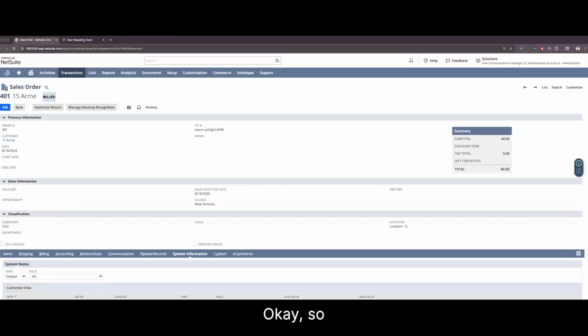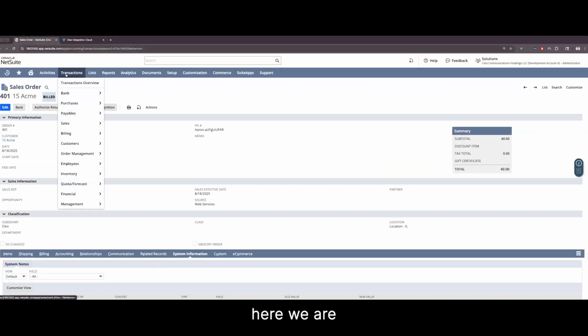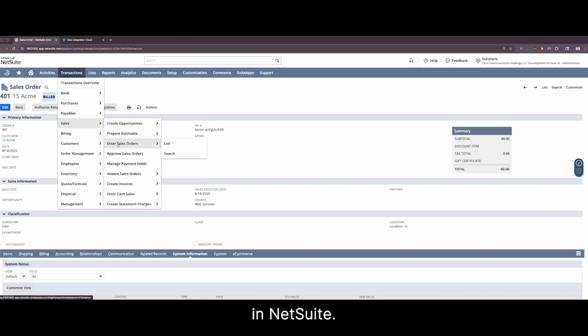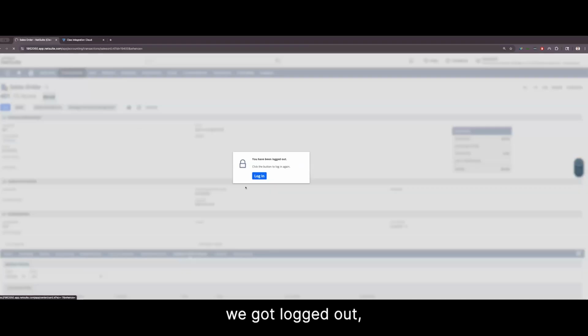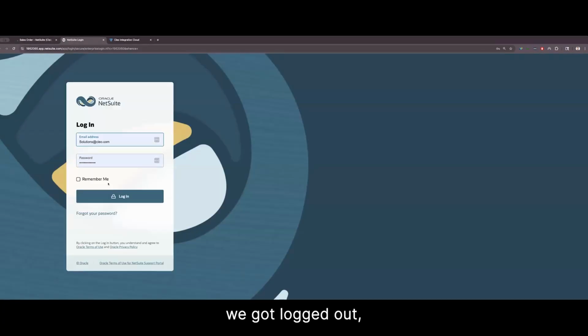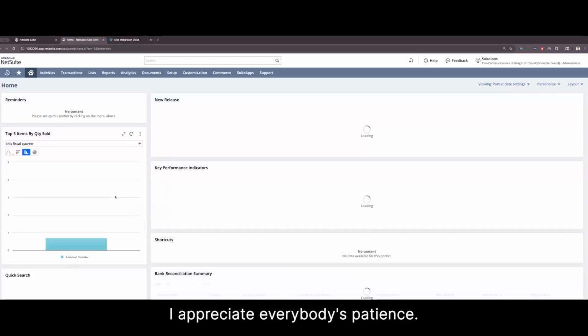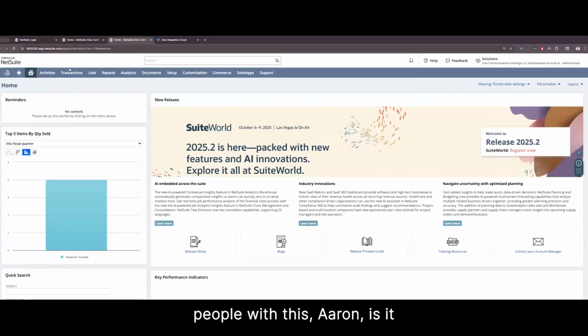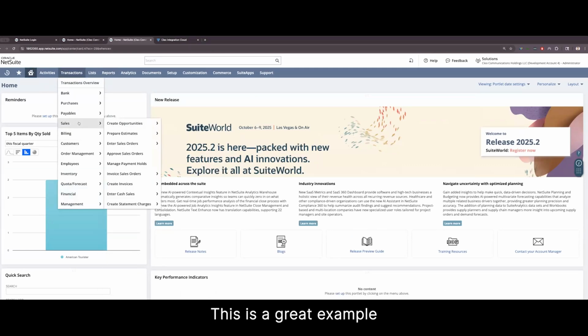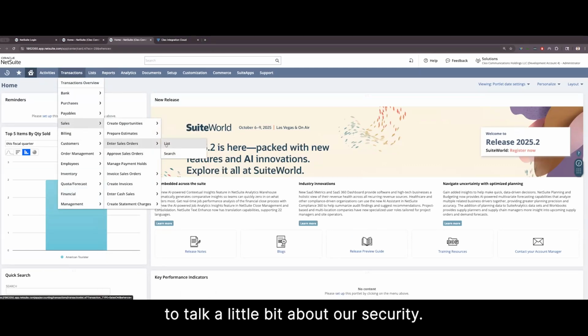Okay, so here we are in NetSuite. Uh-oh, we got logged out, but we're going to get logged back in very quickly. I appreciate everybody's patience. Whenever we get logged out, this is a great example to talk a little bit about our security.